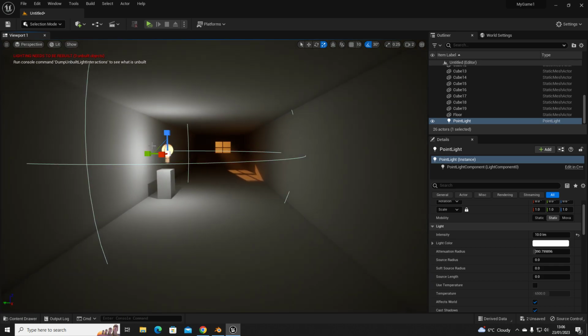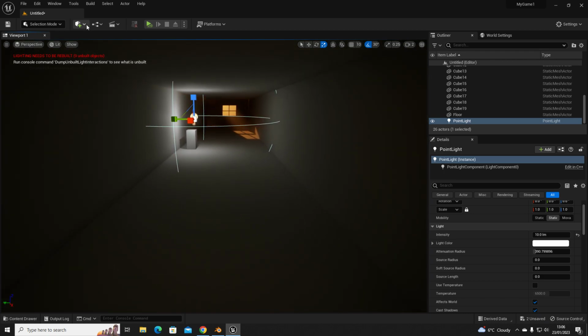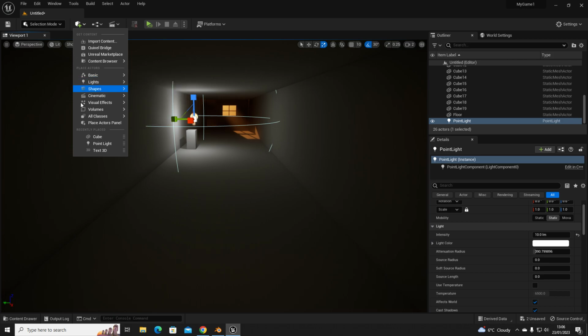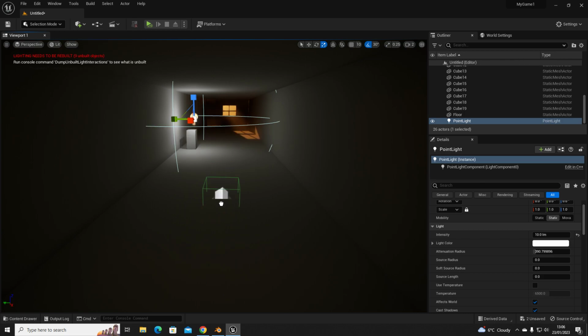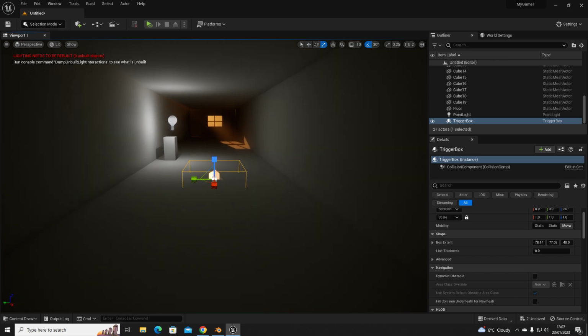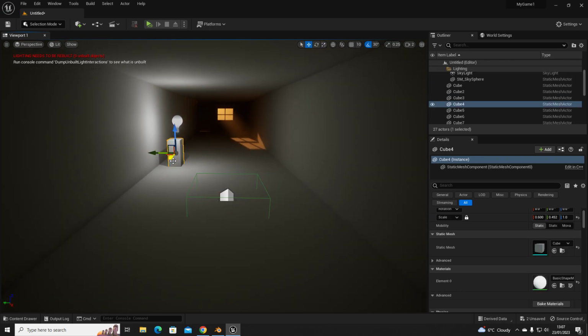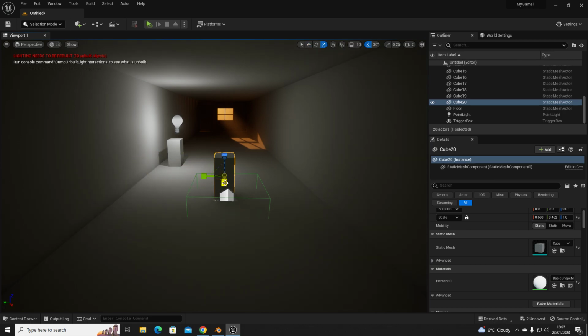Now there's a few ways you can deactivate this, but like I said, one of the easiest ways is if we drag in a trigger box, and then we can place that where we want the player to trigger it turning off. So let's copy this cube by Alt and dragging. Let's place that there so we know where it is when we hop into the game.